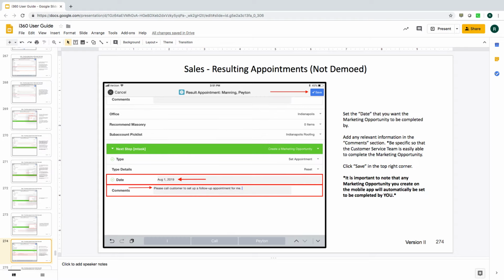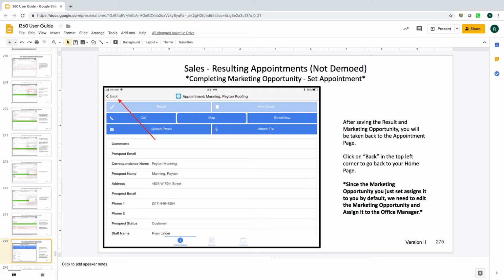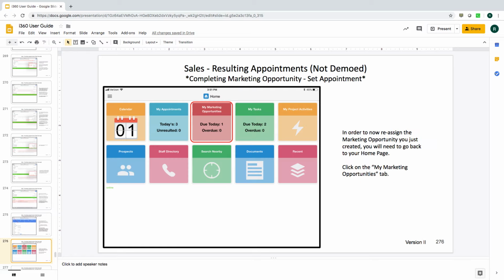The date isn't going to be the date you want the appointment on. That's the day you want the prospect to be called on. So set the date for today or tomorrow. In the comments, give instructions on what exactly this is. Then click save. Then it's going to take you back on here, and you're going to hit the back button on the appointment. Again, it's going to take you back to the home page.